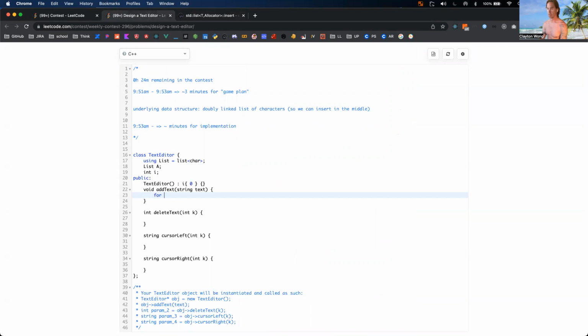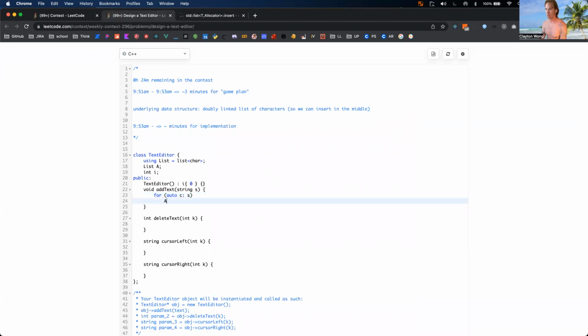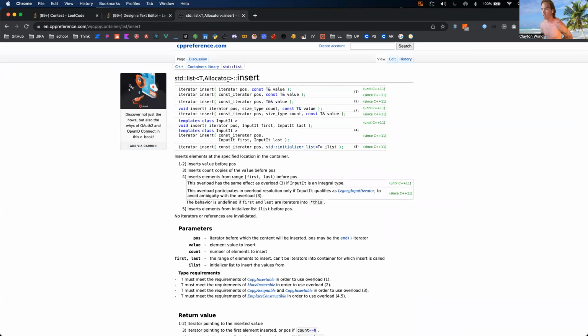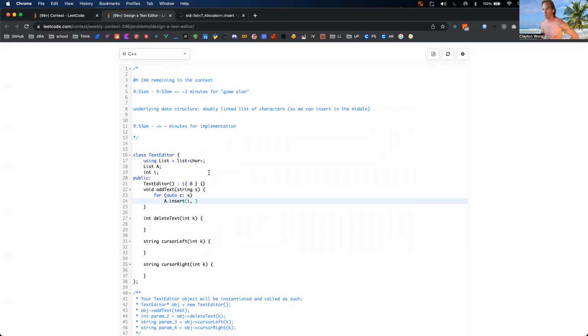For auto character and string, for each character in the string, insert. All right, position value. Position value.